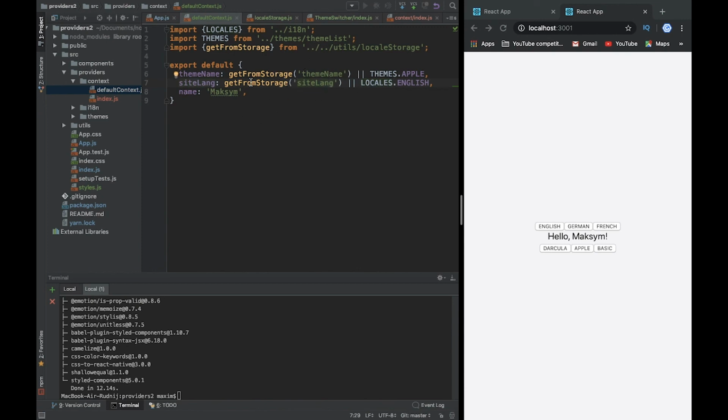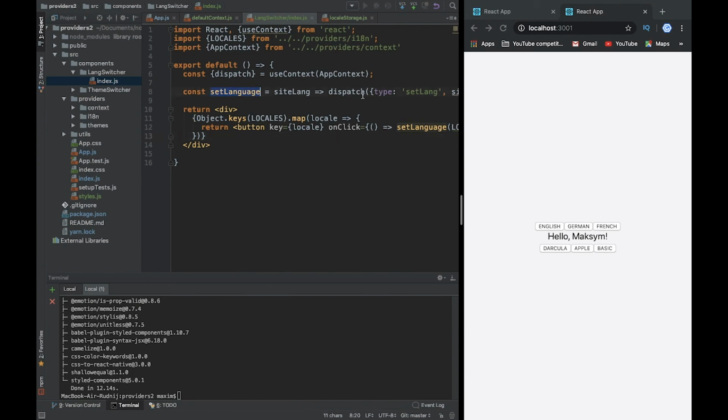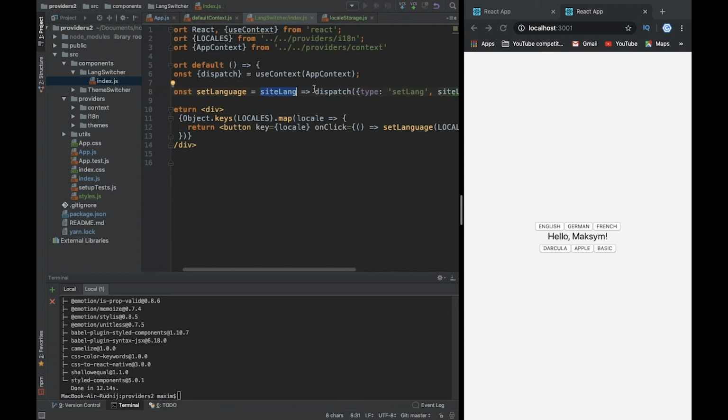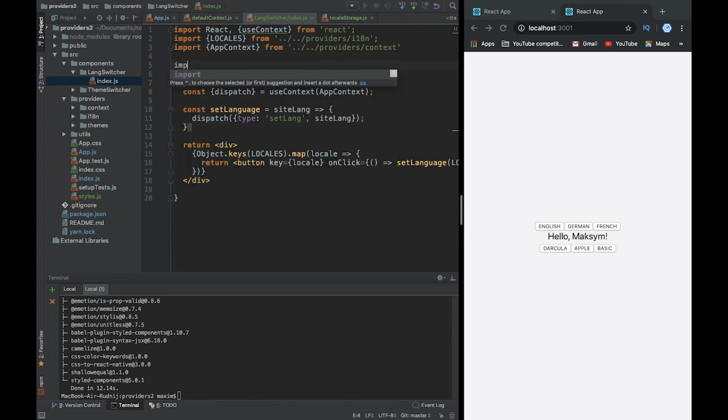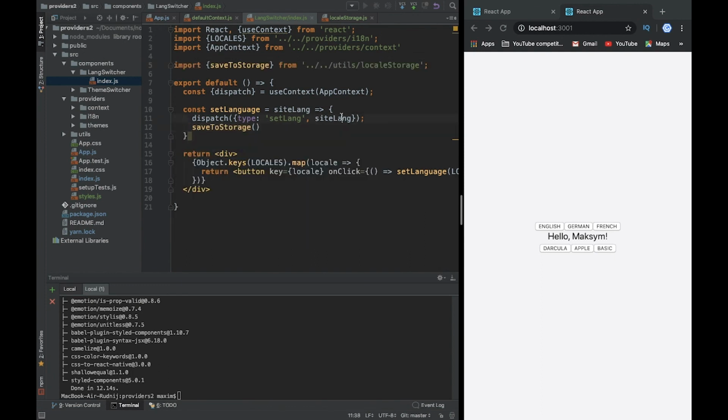It's okay. And now what we need just add, we need to save to storage the value. When the user clicks on the button, let's go to lang switcher for example, and when the user clicks set language, we have site language, we need to save it. So let's import save to storage, and save to storage site lang and value site lang. It's okay. Let's try it. Reload our page, and we have, for example, French. We saved. Let's reload. So after reloading, we have the same French language.